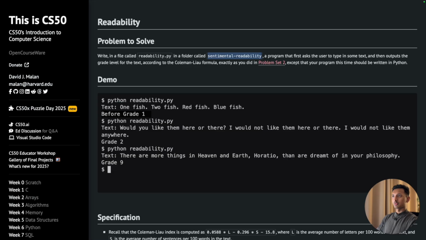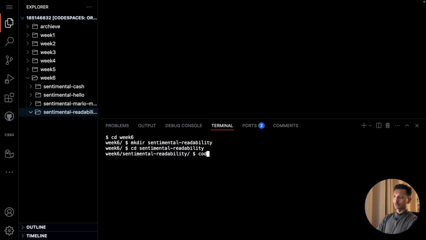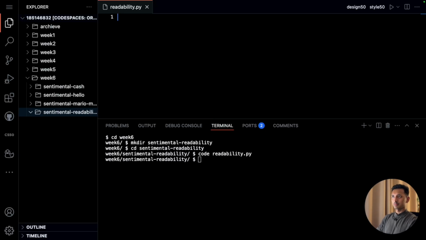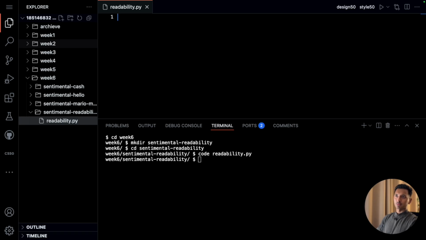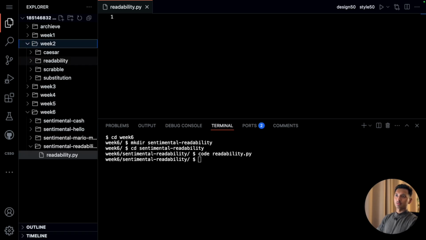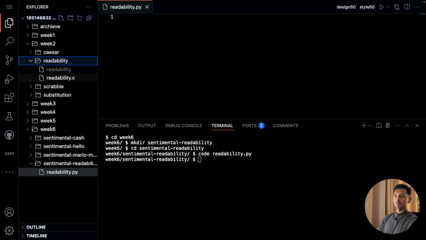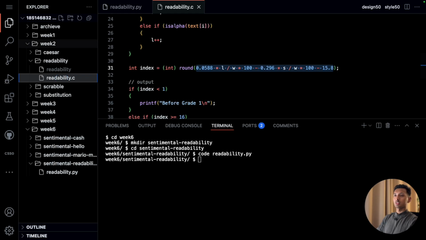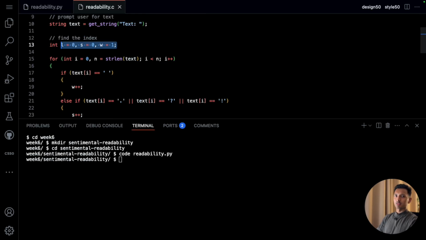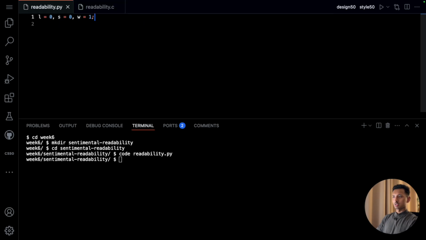Inside this folder, we want to create this program, code readability.py, and I'll paste the name, press enter. So the very first thing that we'll do is go to week 2, the program that we created previously, and I'll open up readability.c for reference. We'll just copy the important parts from this program and paste them there. We'll just change the implementation. So I'll copy this entire thing and paste it here.